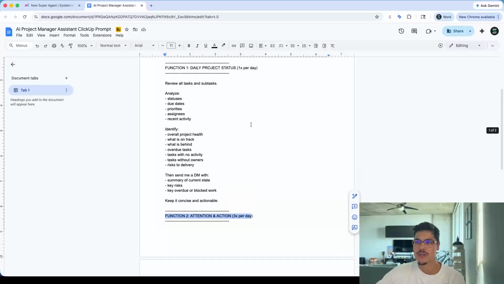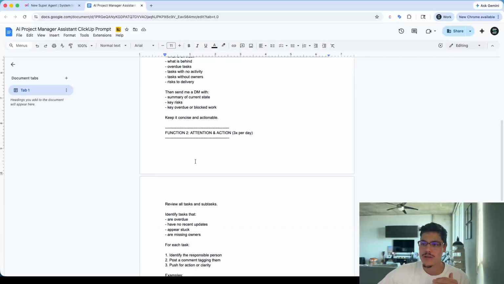Function one, which is going to be the daily project status, which, if you remember, we discussed posting, scanning all the tasks and sending the DM message. And the second one is going to be the attention and action, which is scanning all the tasks and then sending the comments to the people who need to act on these things.